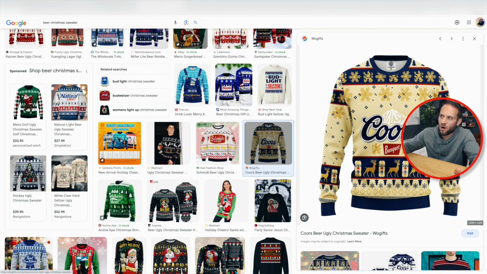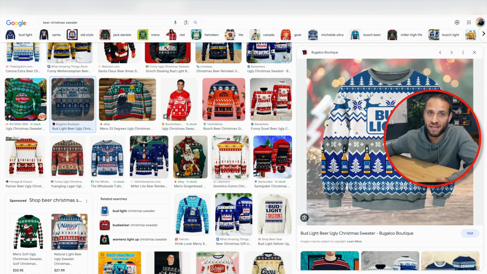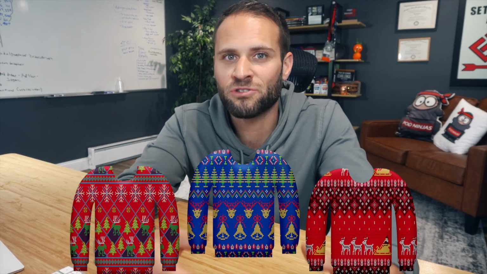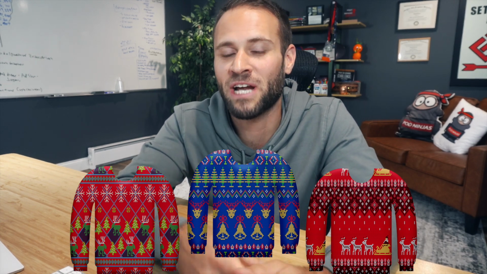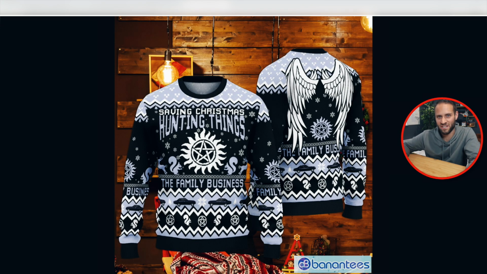Obviously, though, you do not want to use actual logos from beer companies like this, or like this here, or even like this. The key is to make an ugly Christmas sweater with that typical, traditional ugly Christmas sweater look. However, you're blending your niche with it. Something like this here has always really been possible with print on demand, but the key is choosing a much better product to do the ugly Christmas design on, and that's what I'm going to show you in a few moments. Here's an example of an ugly Christmas sweater in the hunting niche.